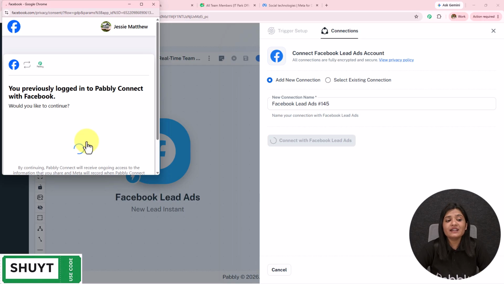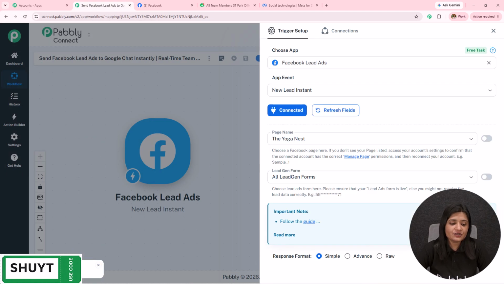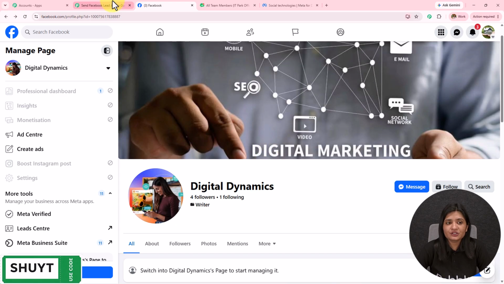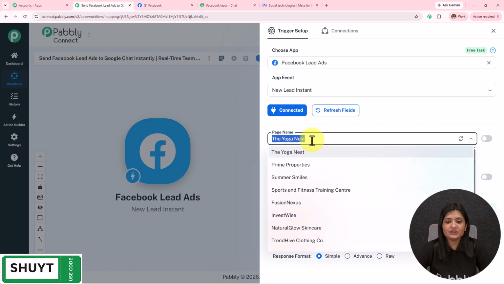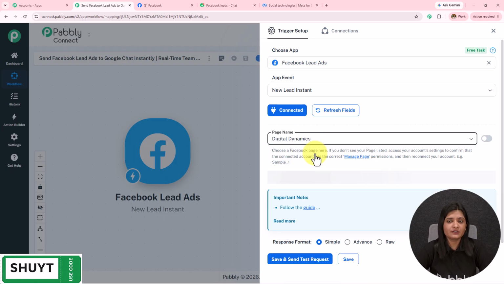It is always advisable to keep your applications logged in for the easy authorization, and here it is, connection created successfully. Now I have to select the page name and the lead gen form. I'm going to open my Facebook account. This is the Facebook account. This is the page which I have created by the name Digital Dynamics, and I will be running all my advertisements using this page. So I'm going to select the page name here as Digital Dynamics, and then I'm going to enter the lead gen form.